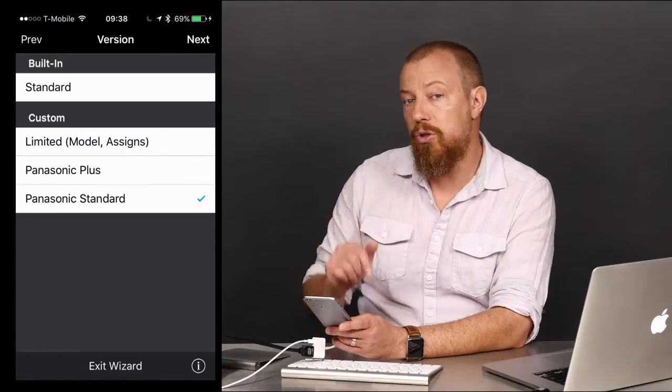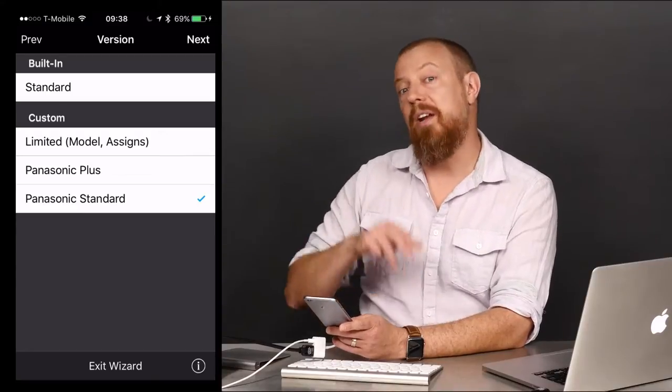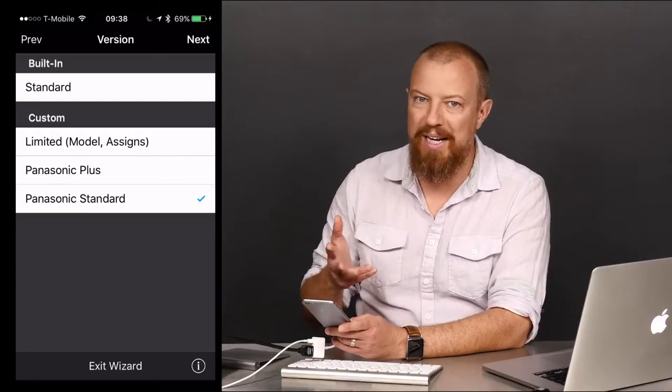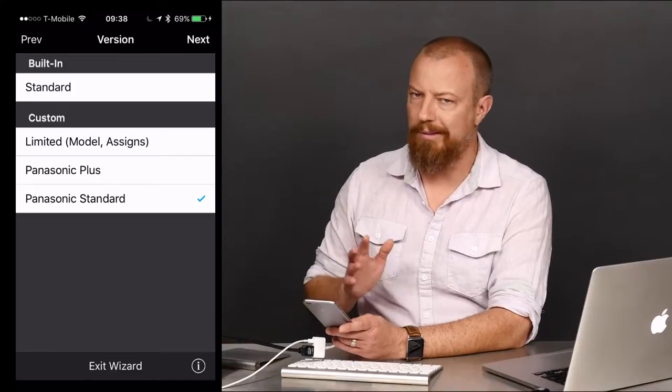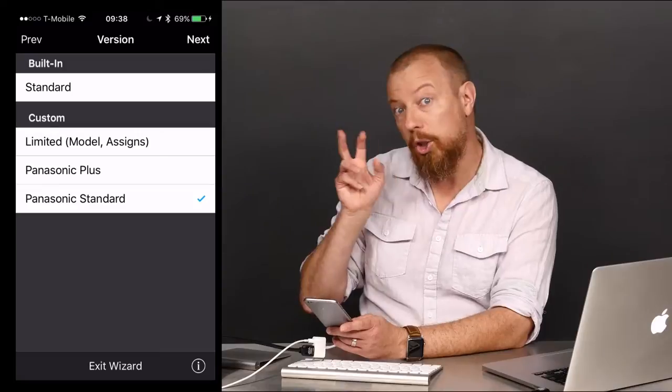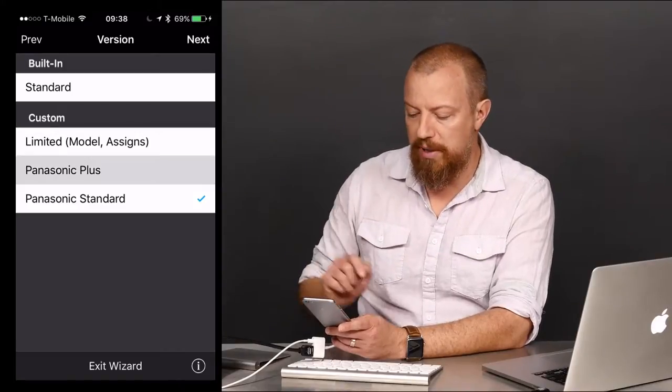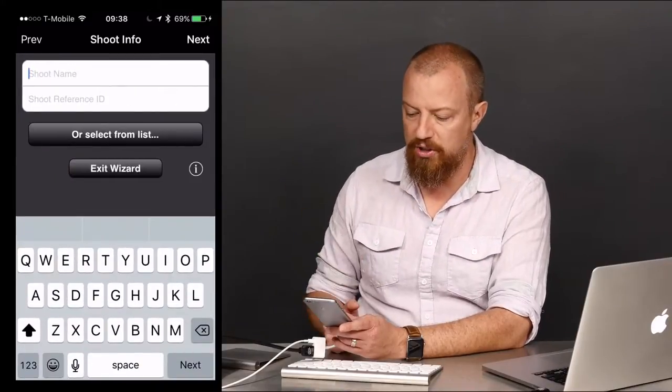So I've got two different templates in here, and I called them Standard and Plus as opposed to unpaid and paid, because if the model's looking over my shoulder, I don't want them to say, well, oh wait, there's a paid option? No, we don't want to do that. So that's just my own little code, if you will. So I'm going to choose Panasonic Plus for this one. So I tap Plus and it goes to the next page.